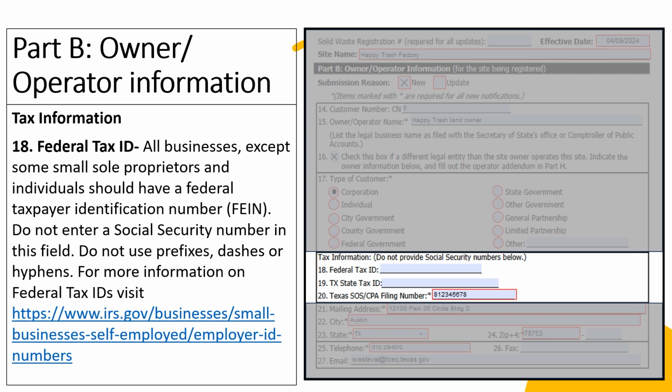Tax information. Number 18. Federal Tax ID. All businesses except some small sole proprietors and individuals should have a federal taxpayer identification number. Do not enter a social security number in this field. Do not use prefixes, dashes, or hyphens. For more information, go to the irs.gov website listed. The links covered here are also provided in the description.